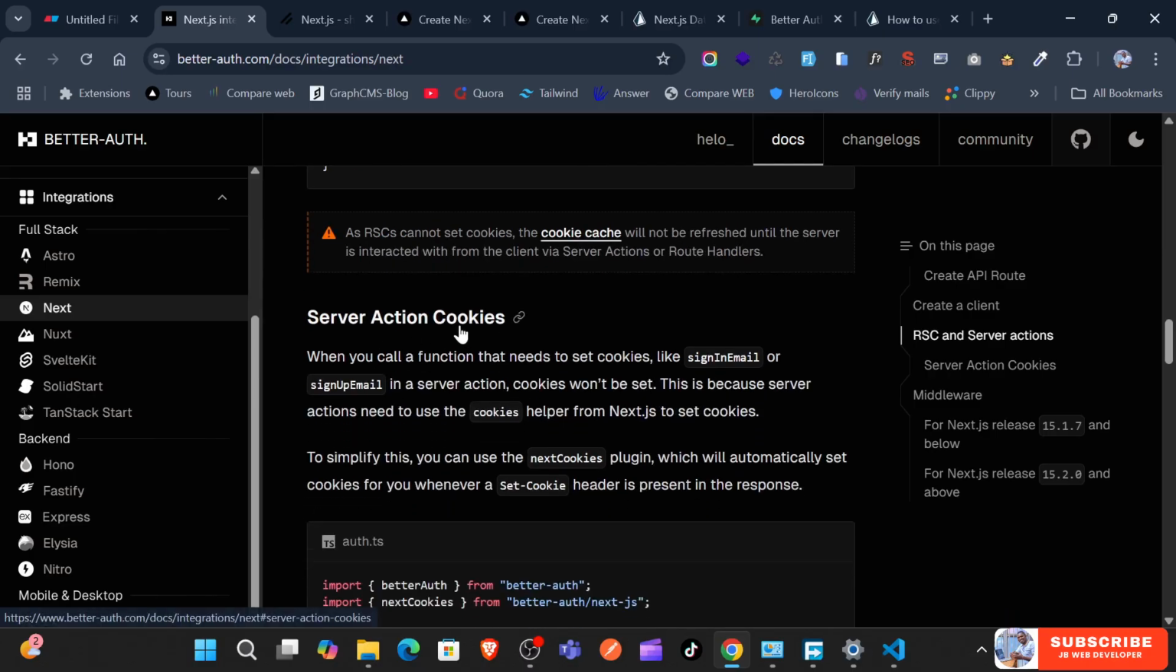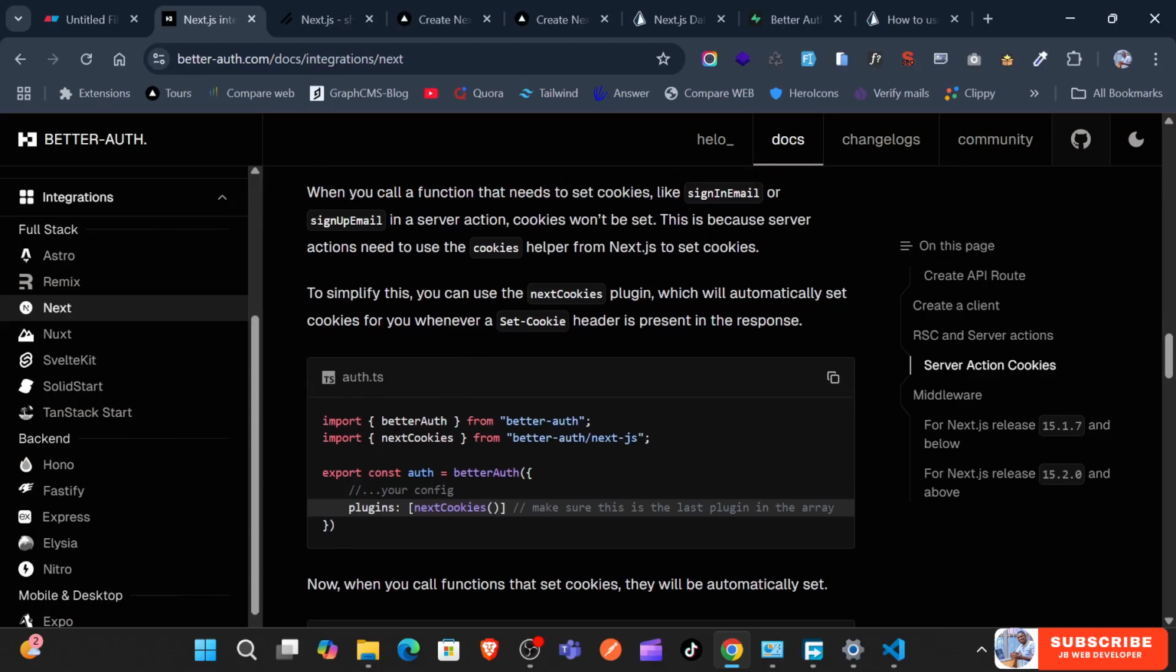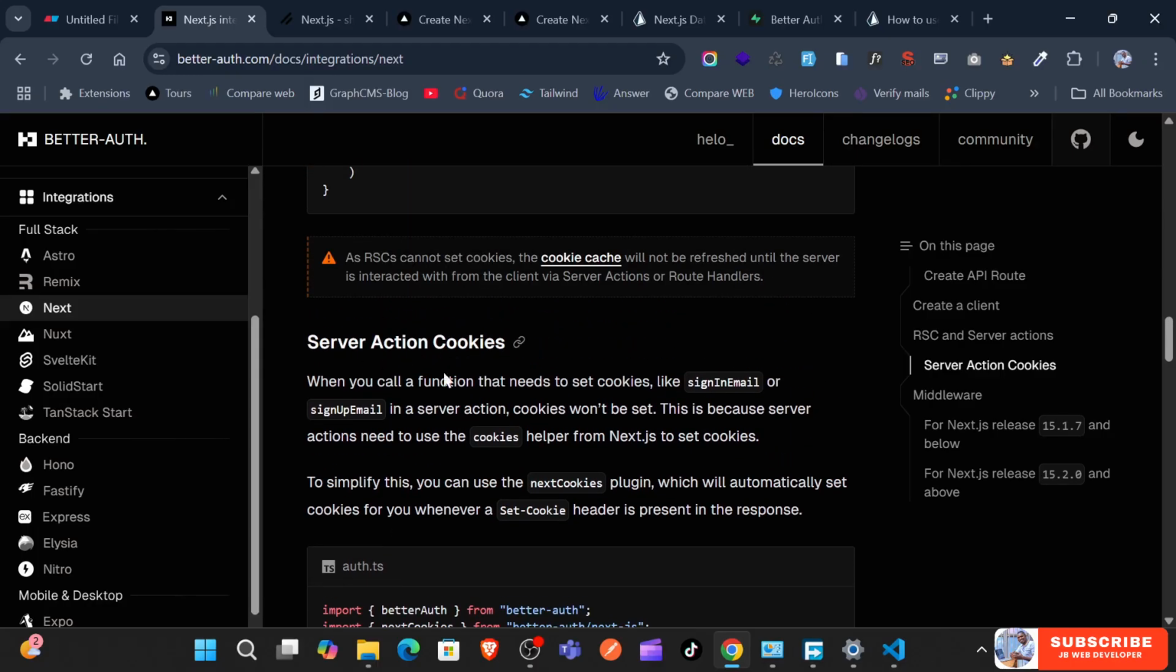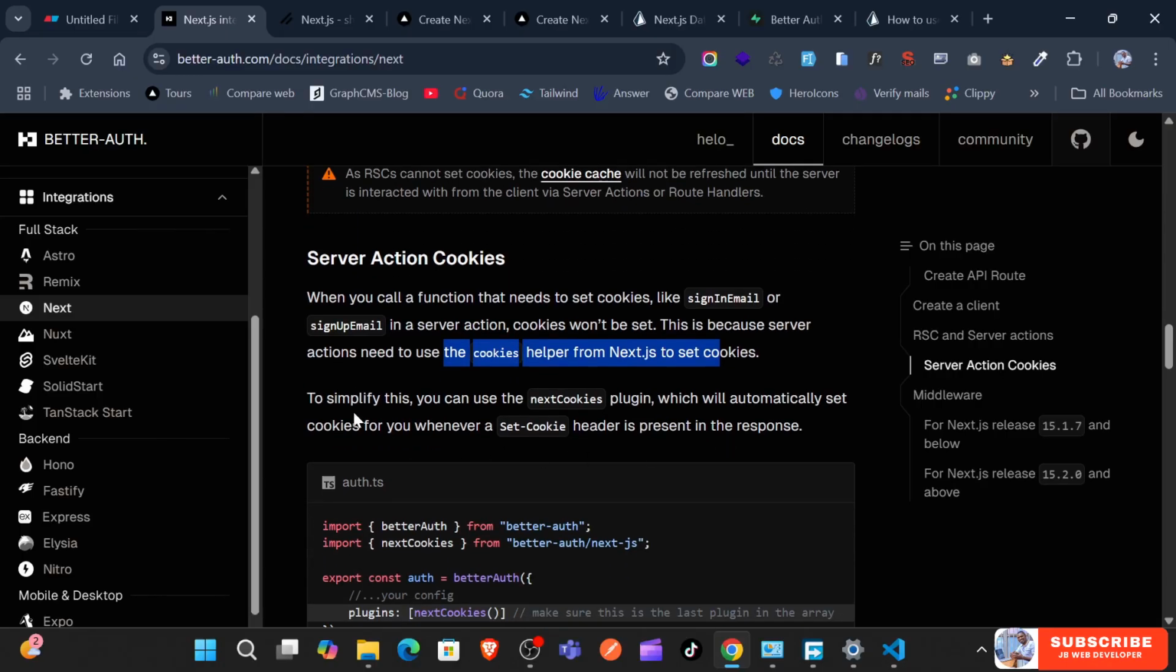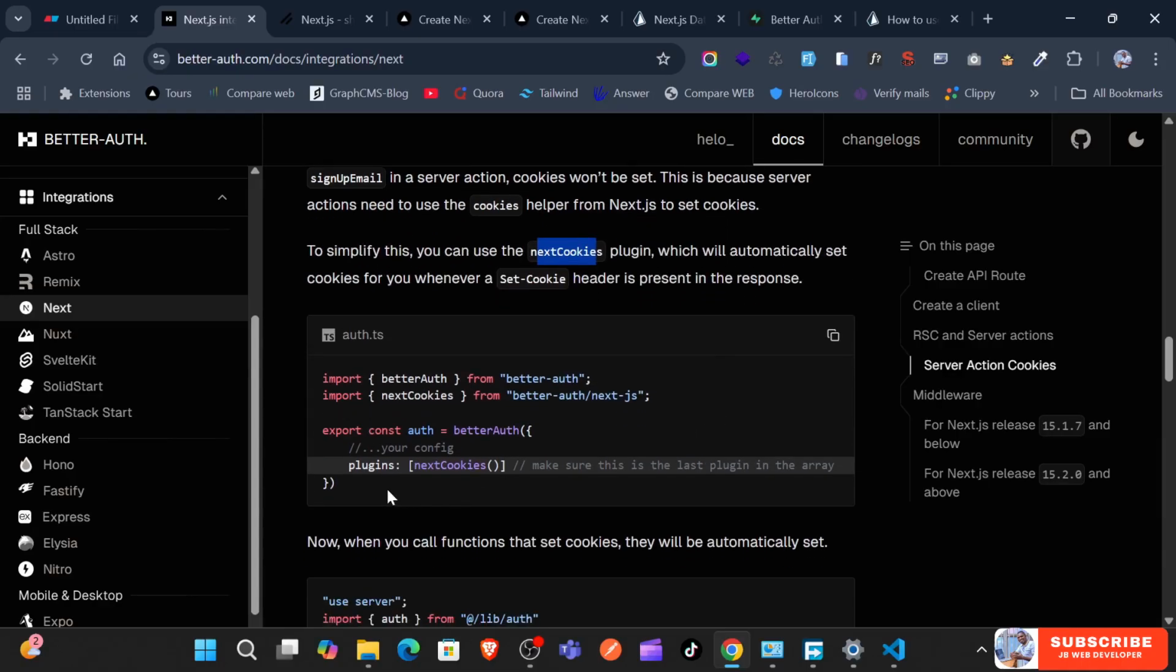Server actions, cookies. Okay, so there is one thing you have to use, server action cookies. When you call a function that needs to set cookies, like sign in email or sign up email in a server action, cookies need to be set. This is because server actions need to use the cookie helper from Next.js to set the cookies. To simplify this, you can use the Next Cookies plugin, which will automatically set the cookies for you wherever the set cookie header is present. So we need to add in this plugin, and they are saying here, make sure that this is the last plugin in the array. So you just have to come here and add this.